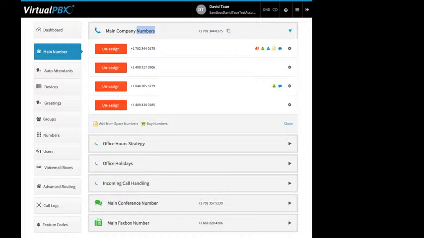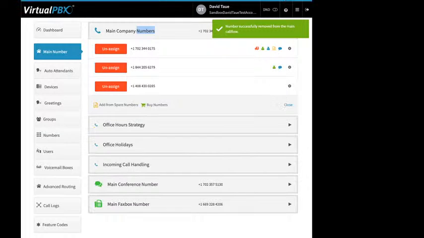Now, if I decide I don't want to use one of these numbers any longer as a main number, I can click on the minus sign next to it. And then now it's no longer a main number. Now the number is still on my account. It became a spare number. So I haven't removed it yet from the account. We'll get to that when we get down to numbers here. Now, if you ever need to add a number, you can always add from your spare numbers.